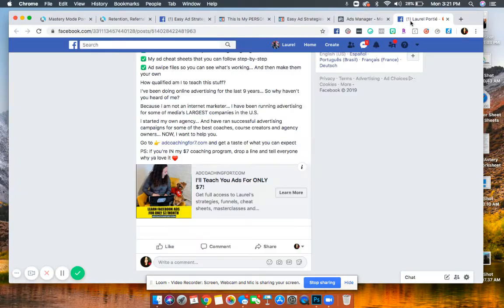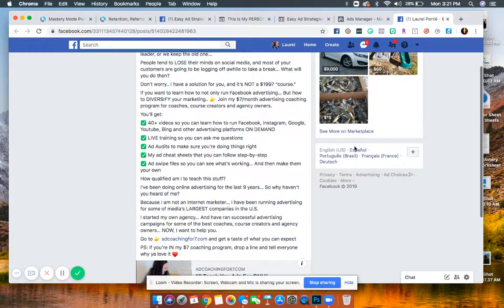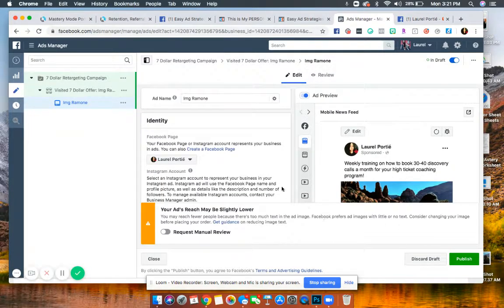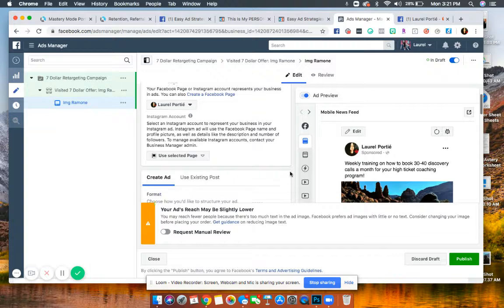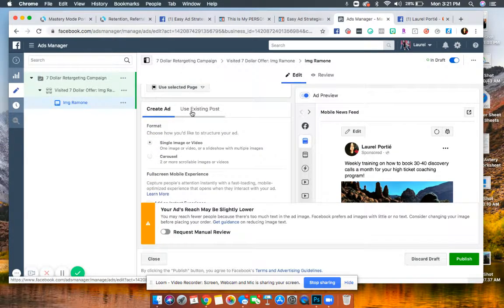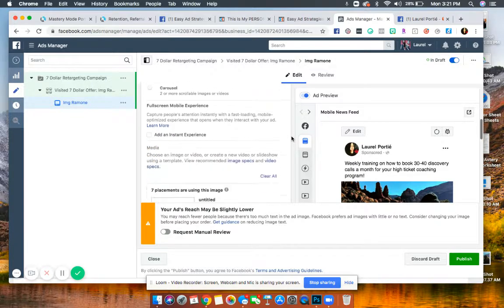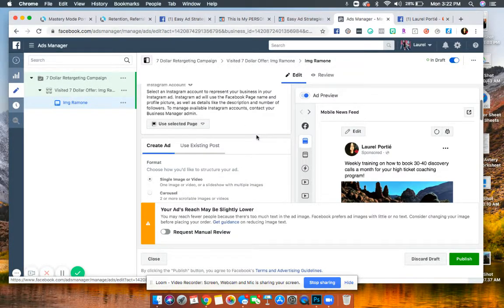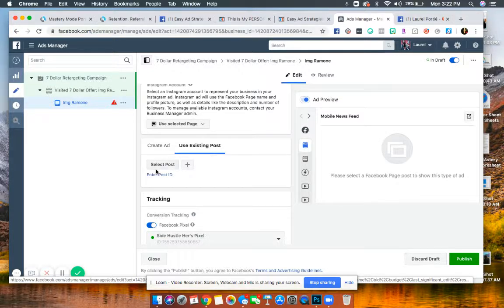Now, like I said, I've already built this ad out onto my page. I did this as a post on my business page. And so therefore, what I can do is I can skip the hard part of going over and creating a new ad. I'm just going to simply say use existing post. Now, if you want to go and create the ad from scratch, you're going to use the create your ad. It's all self-explanatory. I'm going to use existing post.